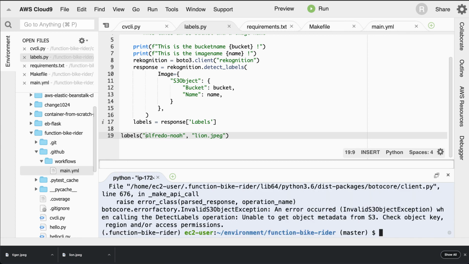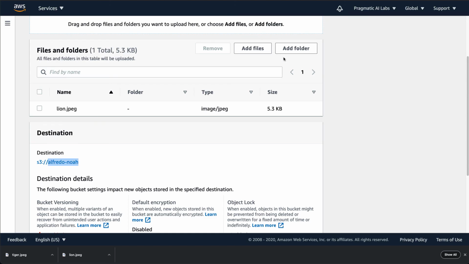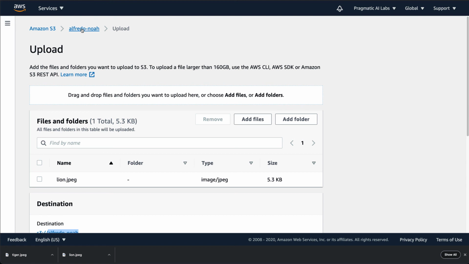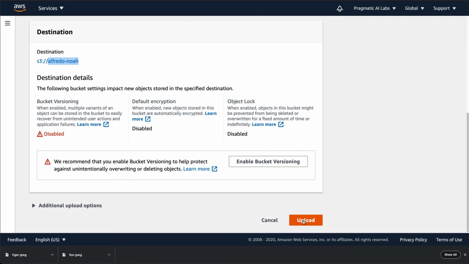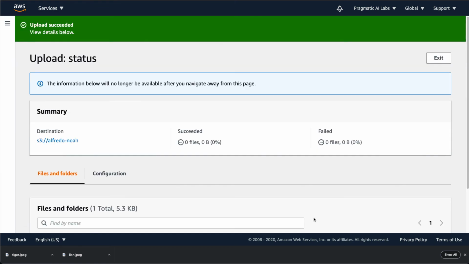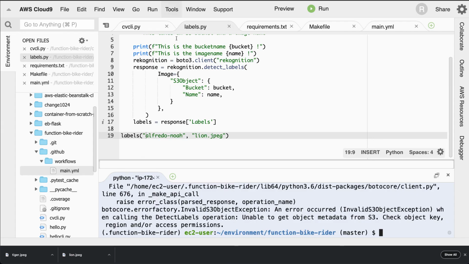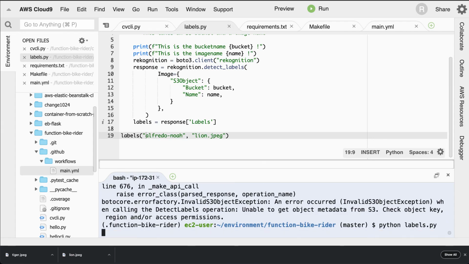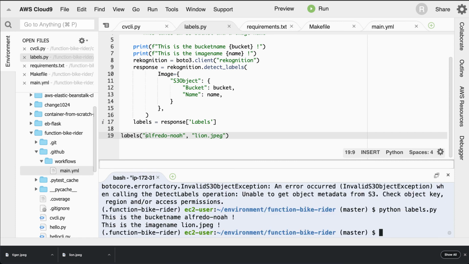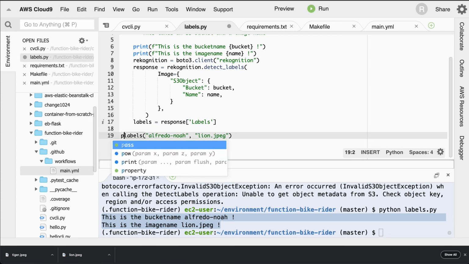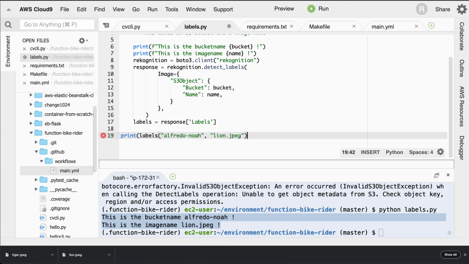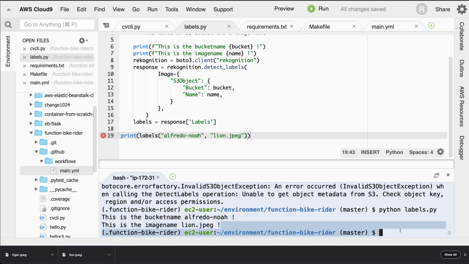Unable to get object metadata from S3 or access permissions. Yes, something's weird about this in particular. Not sure. Oh, because I never uploaded it. There we go. I was like, something doesn't seem right here. So here we go. Now it's able to detect it. This is the image, and so what I could do is I could just say print labels here and run this.